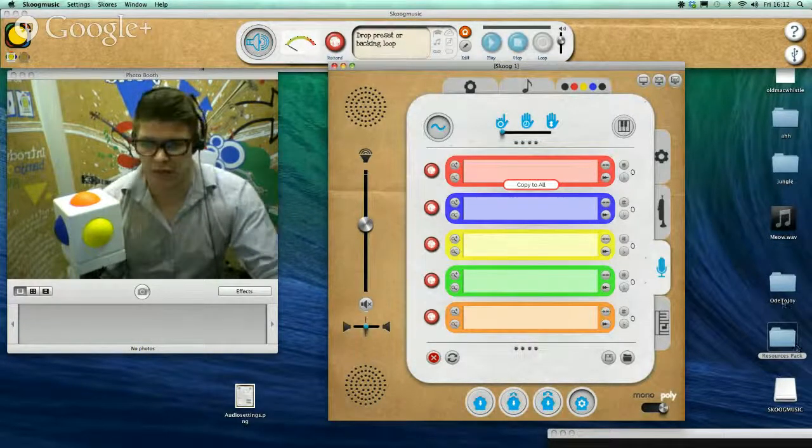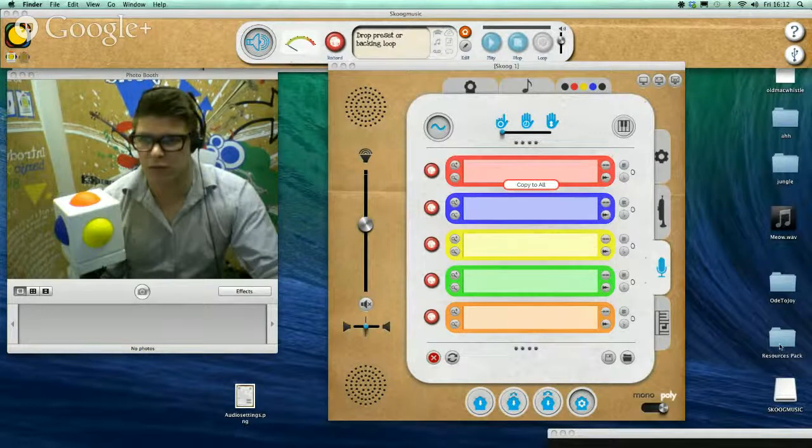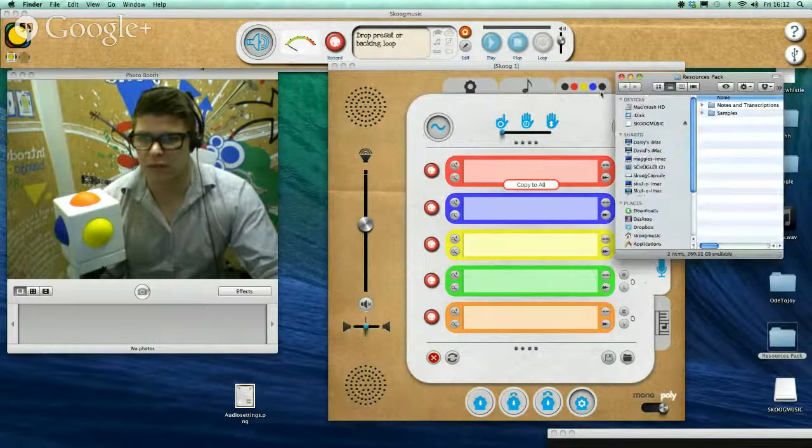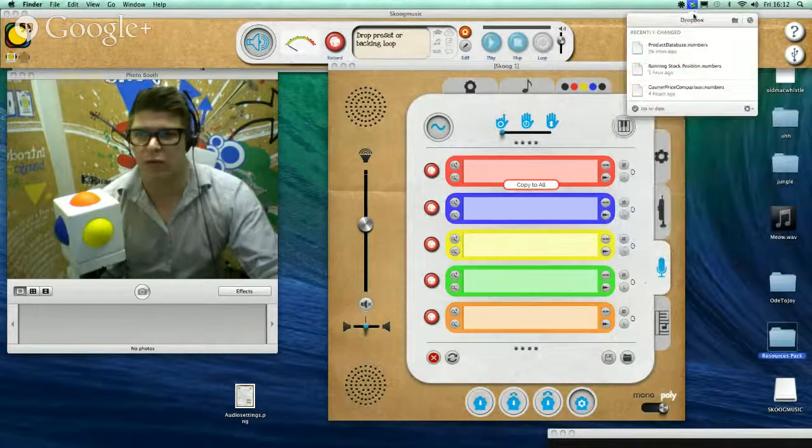So let's find something. Let's have a look at my resources. There's not going to be anything there. I'm going to go into my Dropbox.